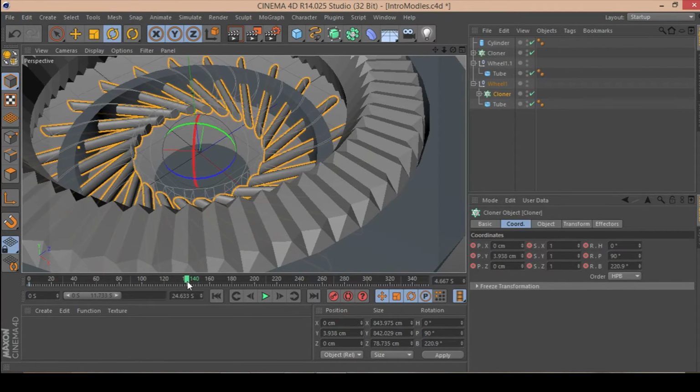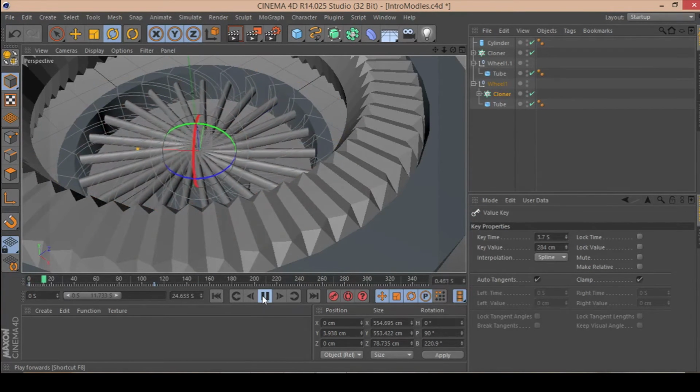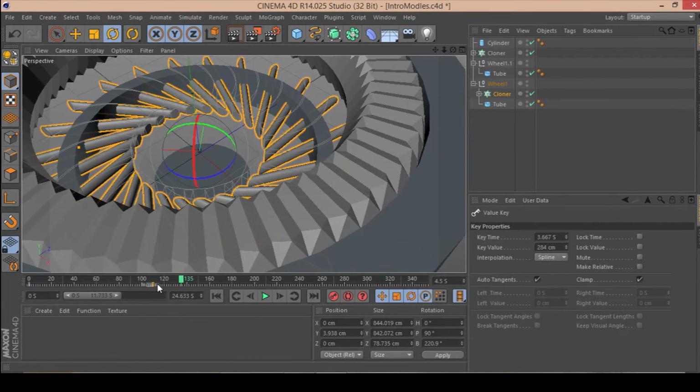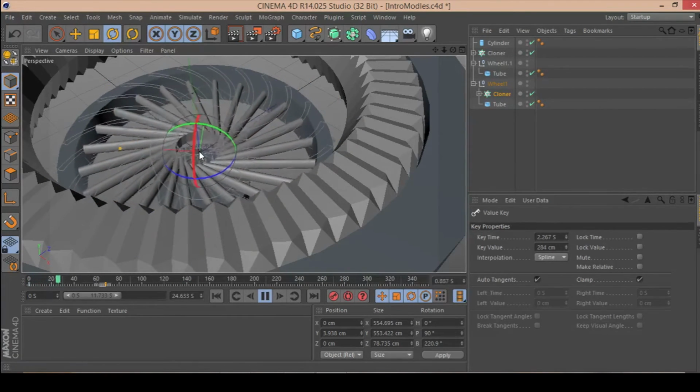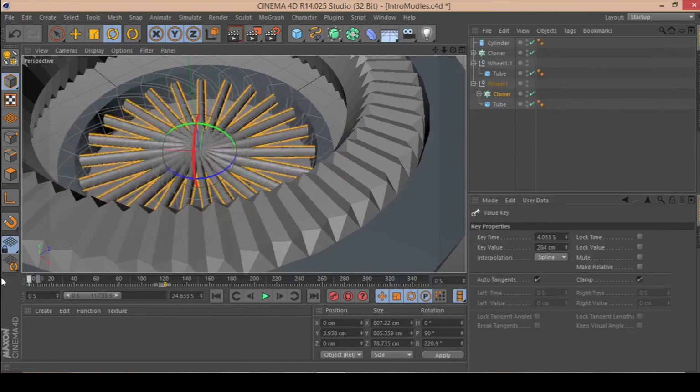If you want the spin to go faster, or if you want any keyframe usually to go faster, you just gotta move the second keyframe closer. Now, I was gonna open it a lot faster, but I don't want it to go that fast, so just put it back to like 120.